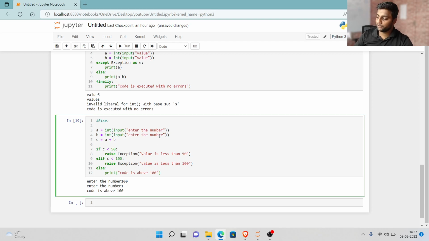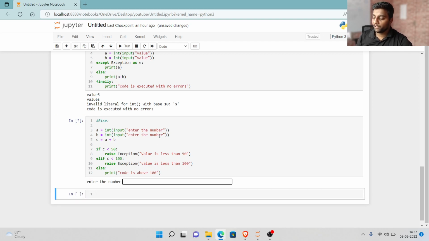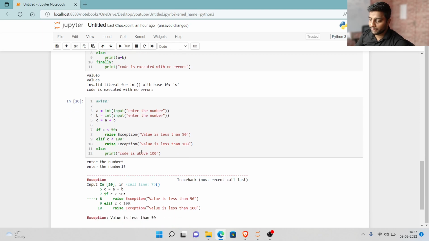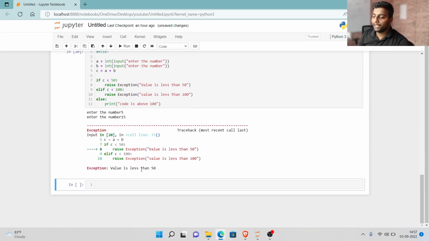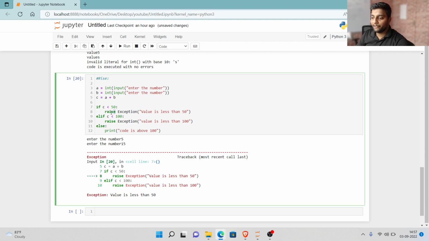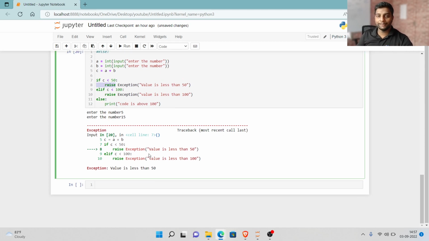So again let us execute the same code. Now we will give something like 5 and here I'll give 15. So you can see here it is giving you the exception, value is less than 50. So why is it giving that? Normally if you try to execute it, you will not get this kind of error. You will directly get the output, but it is giving you the raise exception. It is raising the error saying that value is less than 50.